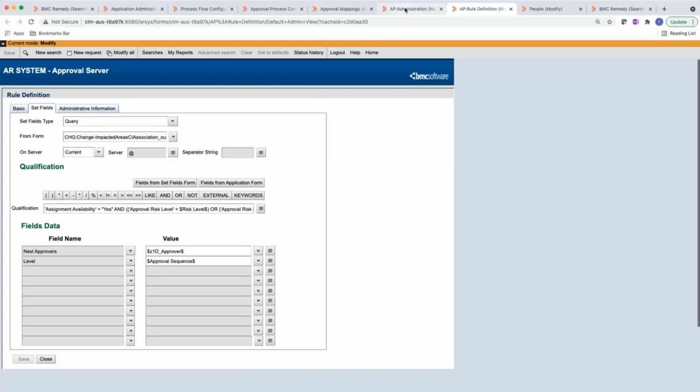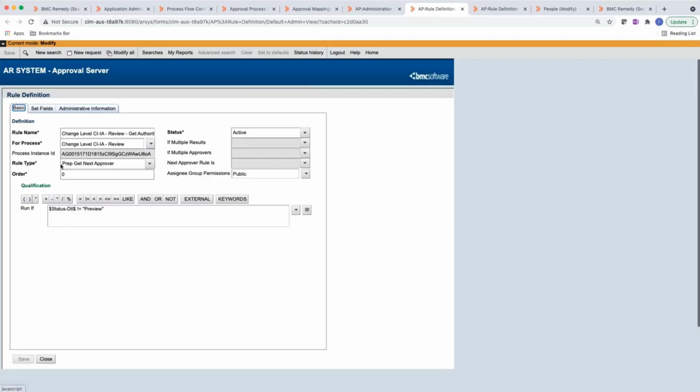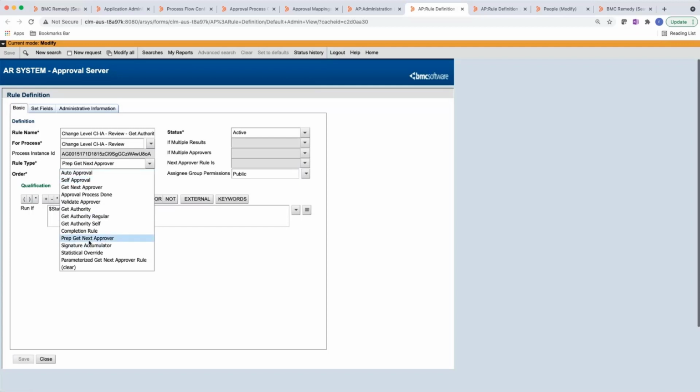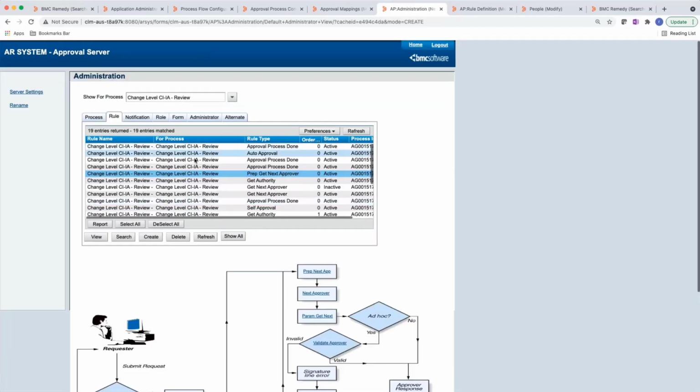Let's take a look at the other approver rule. Prep get next approver. It applies for the process change level CI review. The rule type is prep get next approver. If we click on this drop down, this tells how many rules come out of the box with the approval engine. It has a run if qualification. Once the approval engine matches this qualification and passes, then it looks for this particular form, matches this qualification, and sets the data in this particular field. These are some basic configurations.